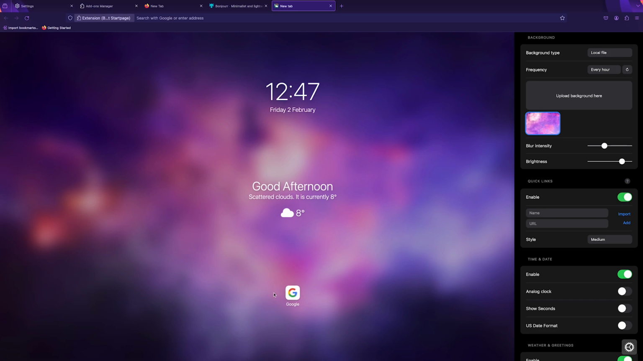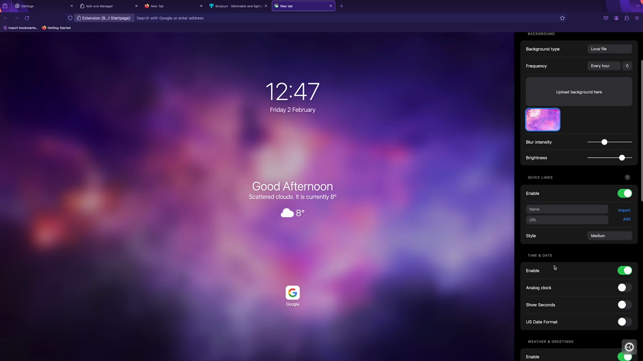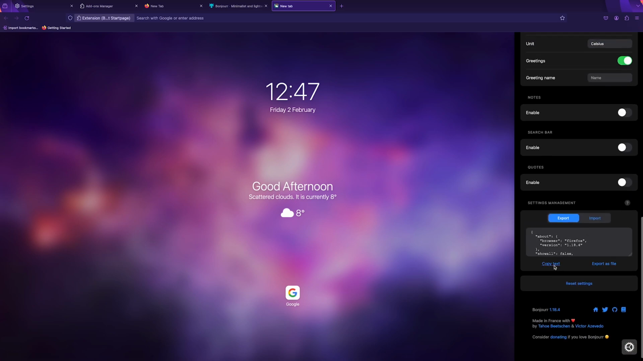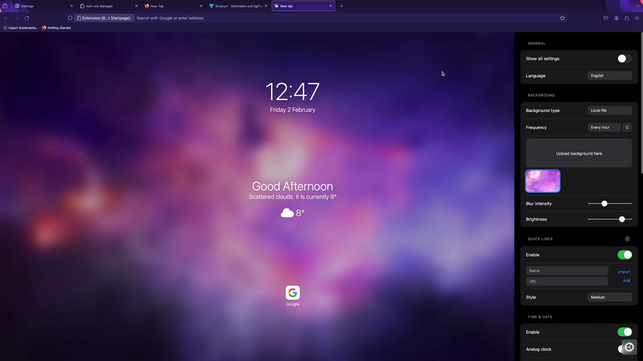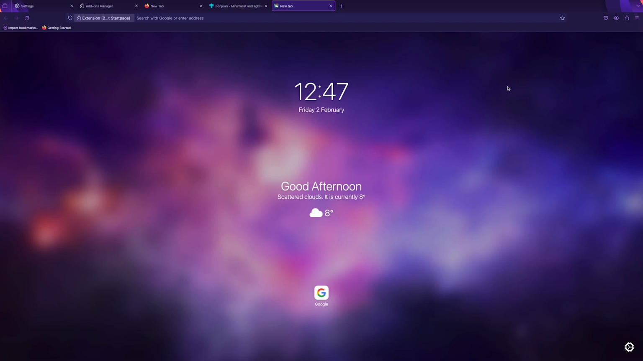And once you've done that, you will automatically notice here quick links. And that's basically all you need to do. You have some other things here as well, but you can play around with it yourself. And that's basically how you can change your theme over on Firefox.